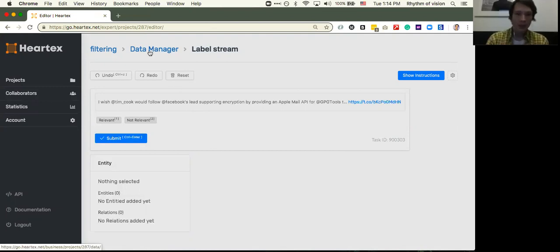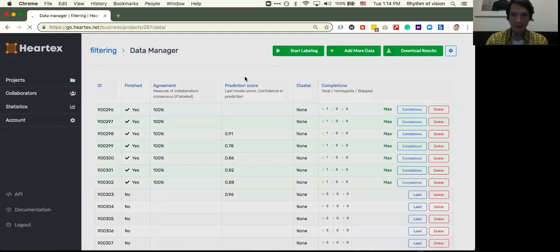You can go into the data manager. You can explore the data that you have already labeled, going into completions, and you can see all the statistics here: the prediction score that the model has given, and the agreement. If you're distributing this task to more than one collaborator, we calculate the agreement. Right now it's 100% because it's only one person. You can delete, you can modify.